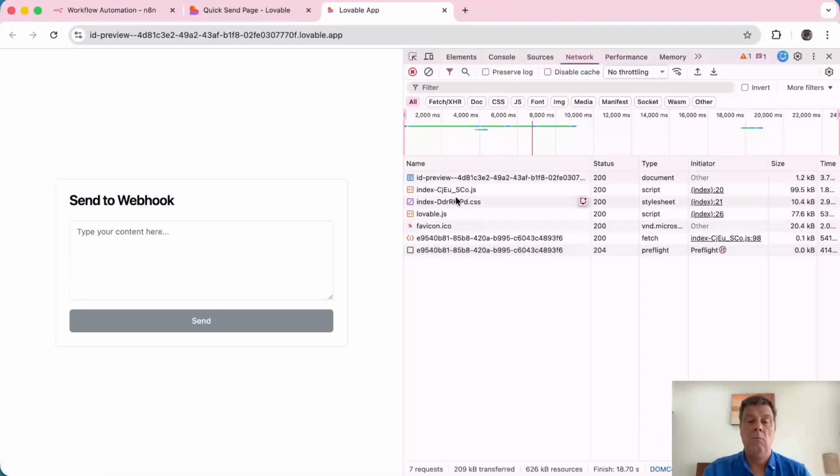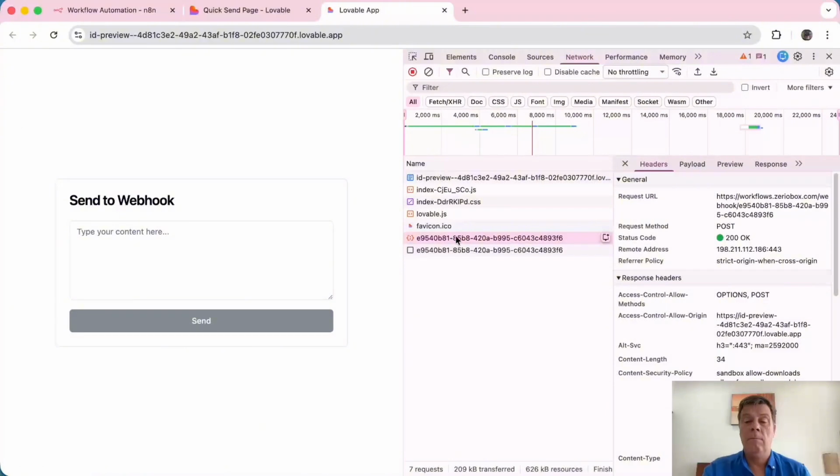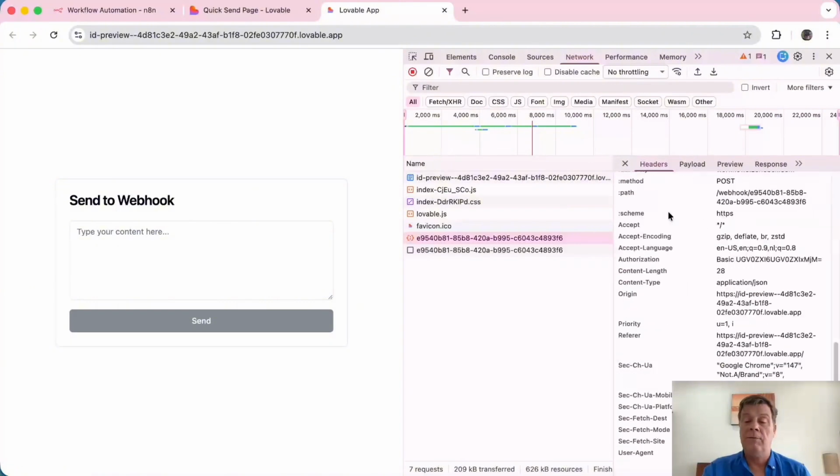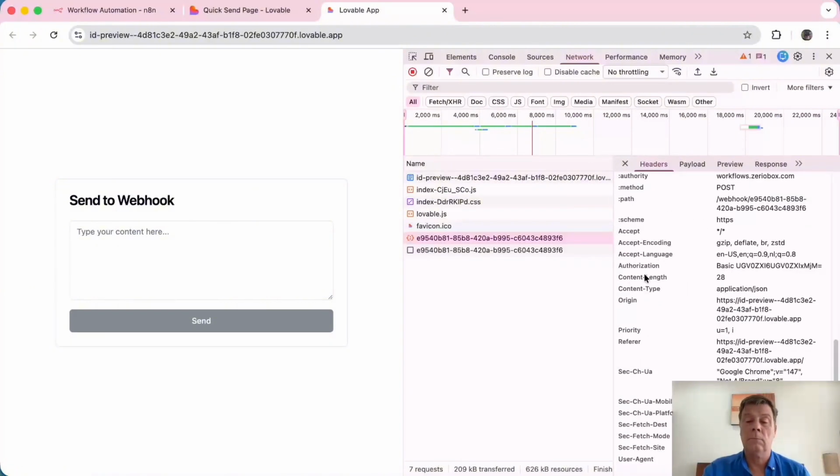And here, no error message. But if we click on this one, the webhook is still visible. And you might think, oh, everything is secure. It has been secured with a password and a username. But if you scroll down, here you see authorization. So basic authorization with something like this.